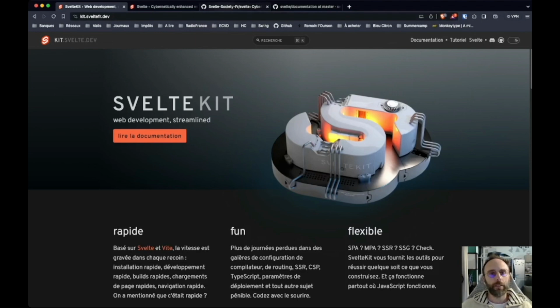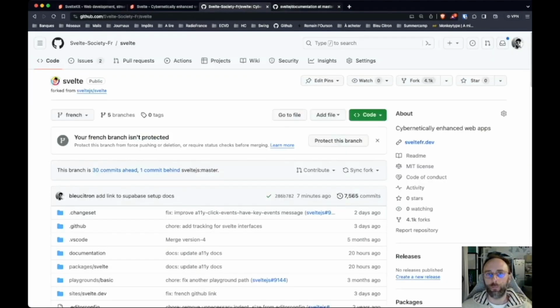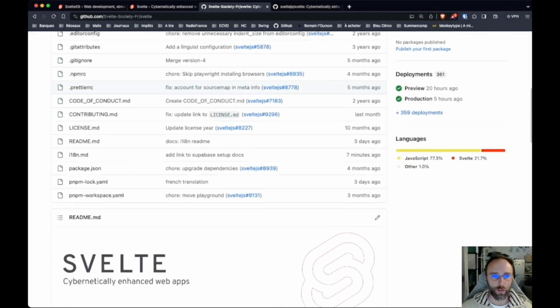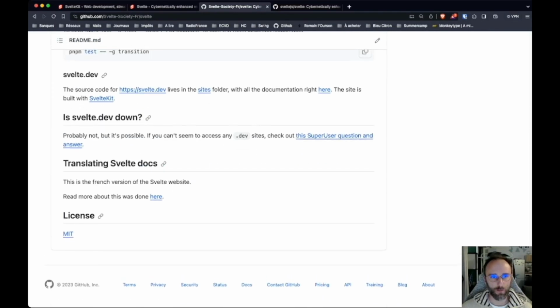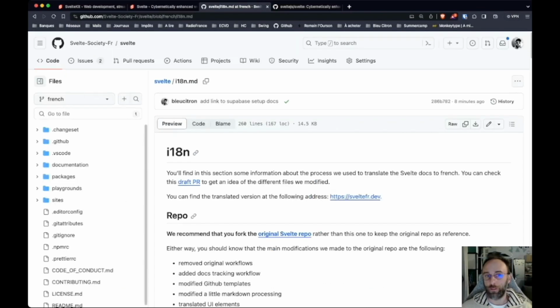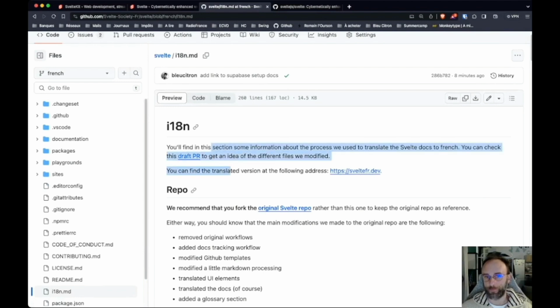How did we do this? Well, of course, we had to start with forking the official repo. And just before we go into the details, I wanted to mention that on this repo here, Svelte Society FR Svelte, you can find this file that is also referenced here, read more here, translating, which is basically what I'm going to present, but in written form.